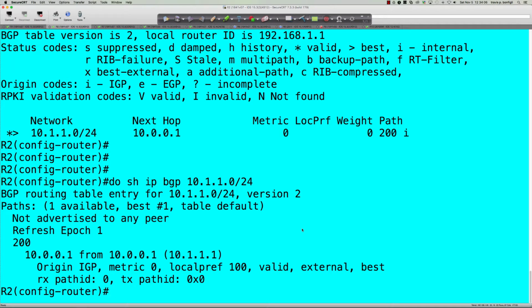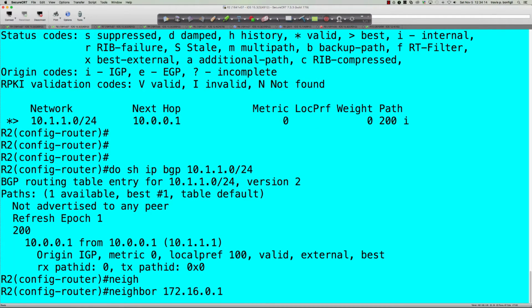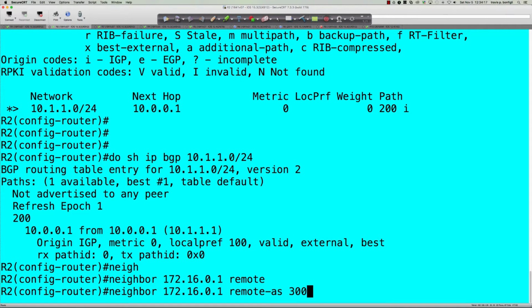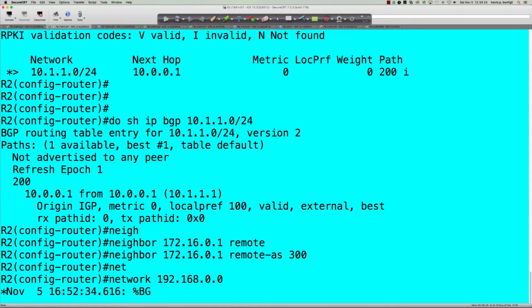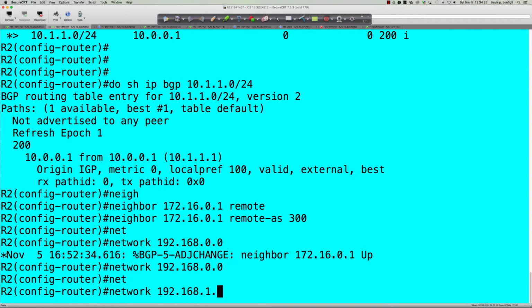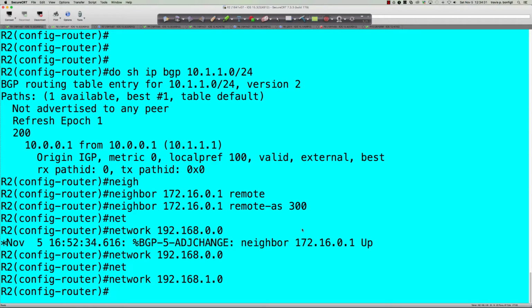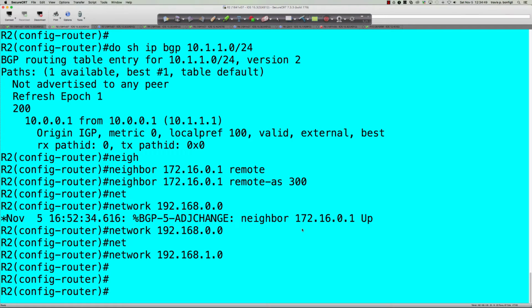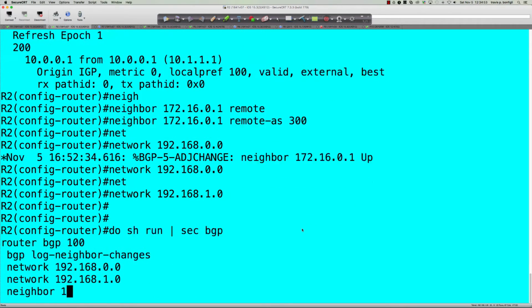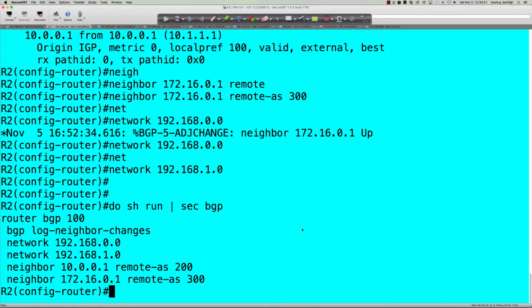So let's go ahead and finish things up here. We need to add in the neighbor statement for the ISP2, 172.16.0.1, and the remote AS is going to be 300. And then let's originate our networks as well. These two 192 loopbacks, network 192.168.0.0 and network 192.168.1.0. Now, why am I able to just simply type network 192.168.0.0 and .1.0 without having to put in the mask 255.255.255.0? Exactly. Because if I don't put the mask in here, these are interpreted as being classful network advertisements. So when I say do show run section BGP, you can see that it treats it as a classful advertisement.